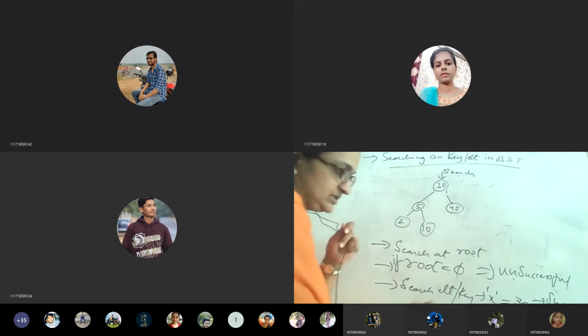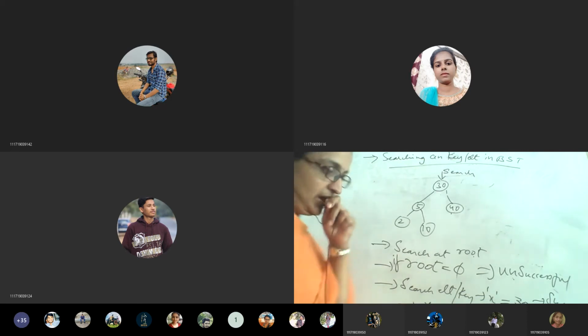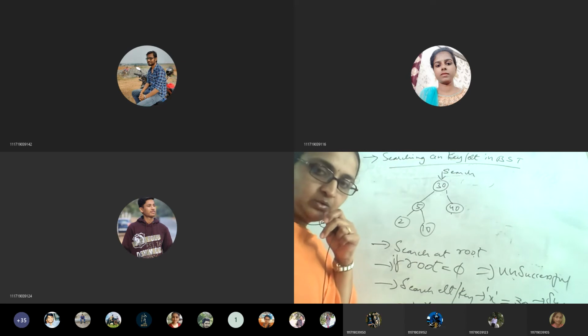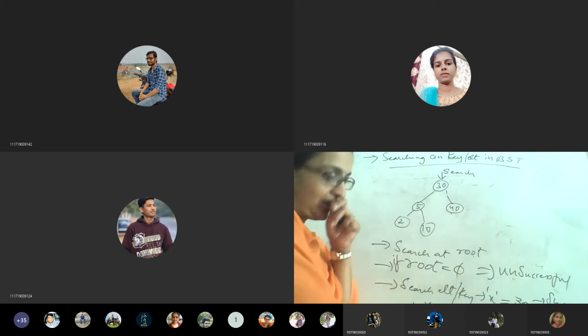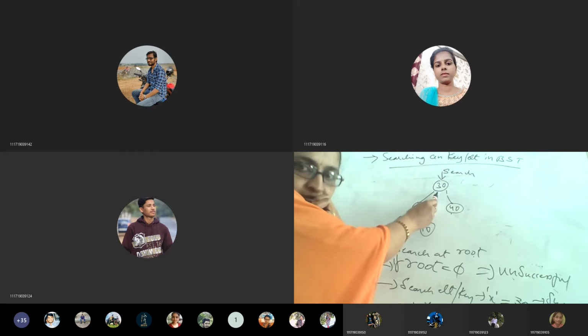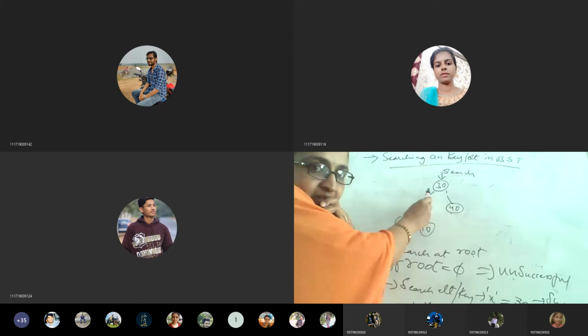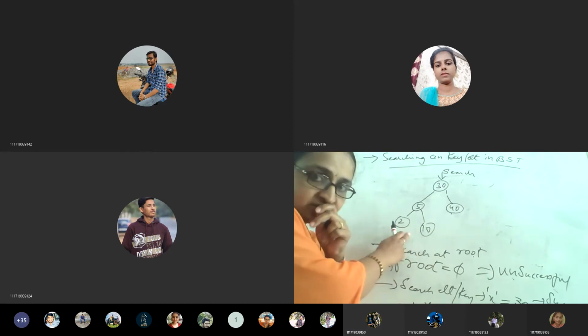Okay, say suppose I want to search for X is equal to 10. So how do I do it? Start from the root node and check the value. 10 I want to search. Compare 10 with root key. So is 10 equal to 30? No. Compare 10 and 30. Is 10 less than 30 or greater than 30? Less than 30. That means we have to move towards the left subtree.